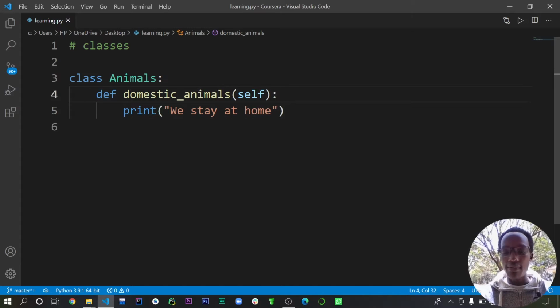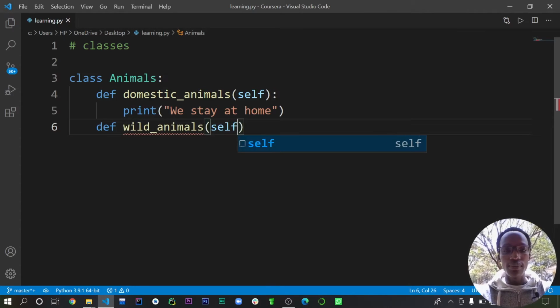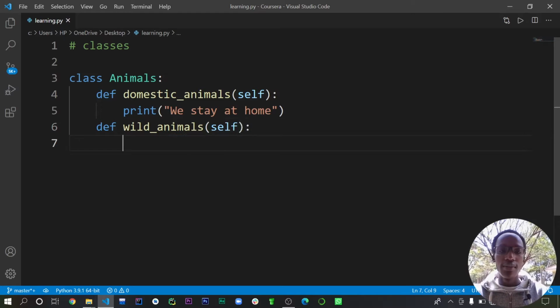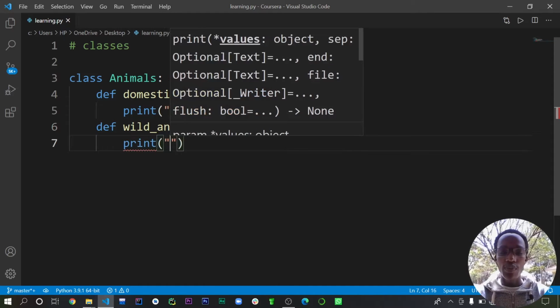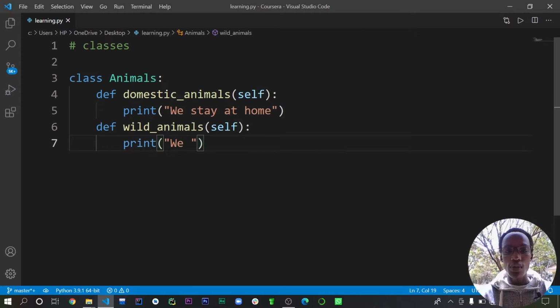Then we also have maybe the next one. So let's create the one for wild animals. So we could say here wild_animals. Then remember it takes in one argument. Then we can just say print. So we could just print something now. They stay in the forest.